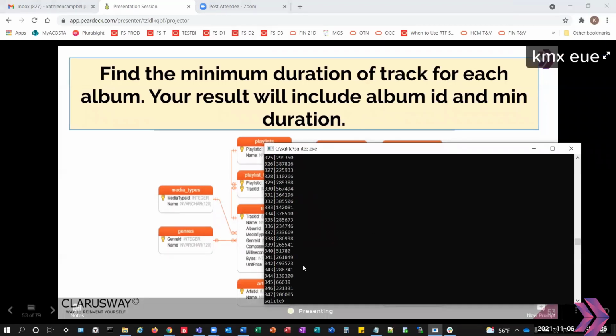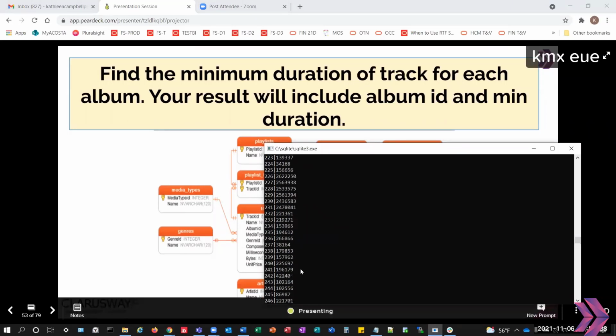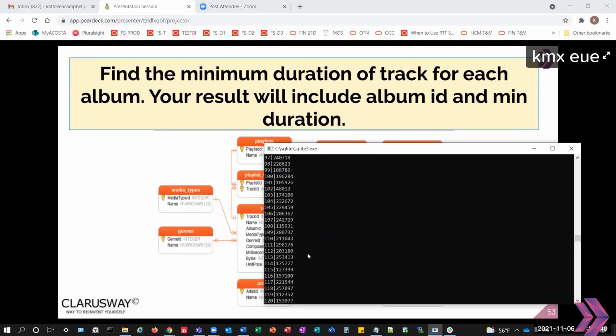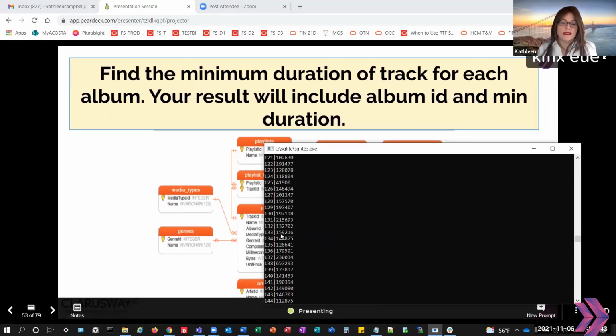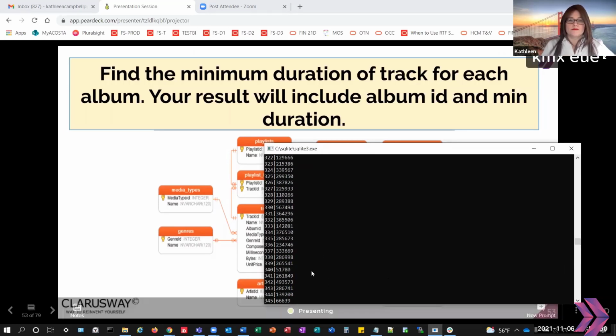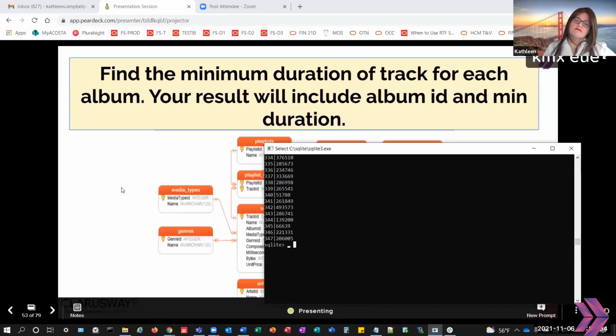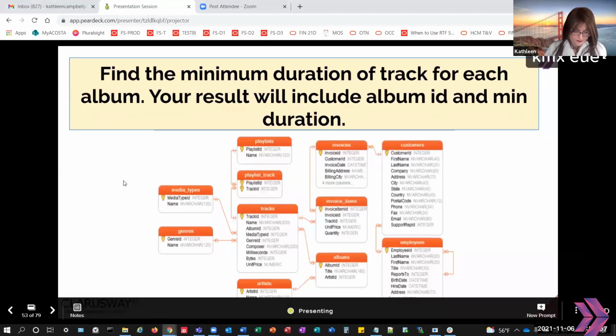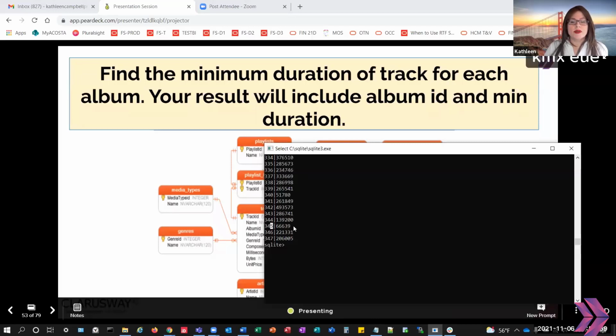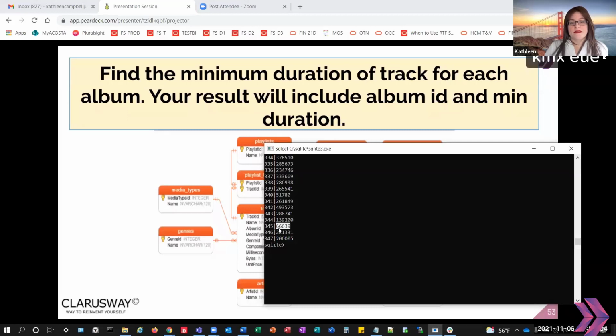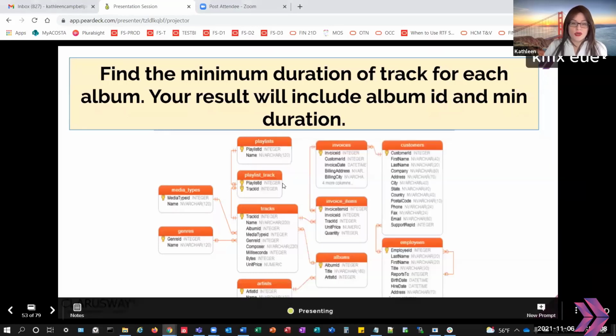Go through. And then, well, I didn't say for each track, so hopefully you guys read that. So for each track, the minimum duration for each album. So album 345, the shortest track on album 345 is 66,639 milliseconds.